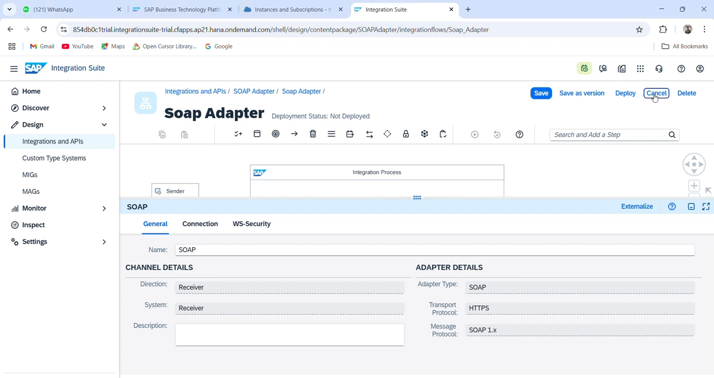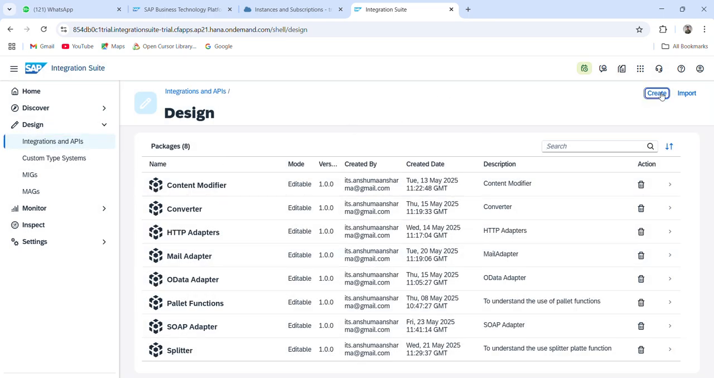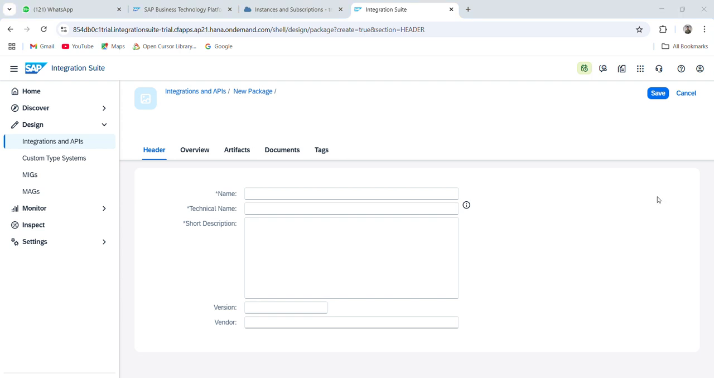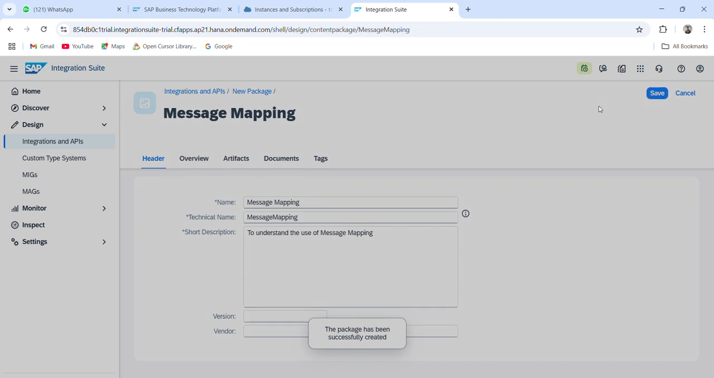Create one package. Message mapping. In short description, to understand the use of message mapping. Okay, artifact. Yes, save.